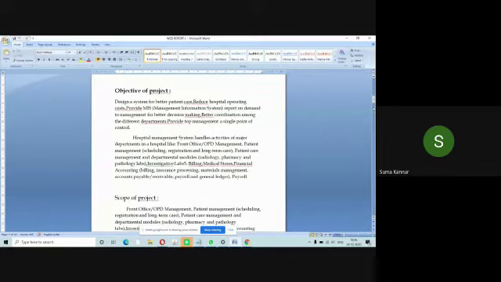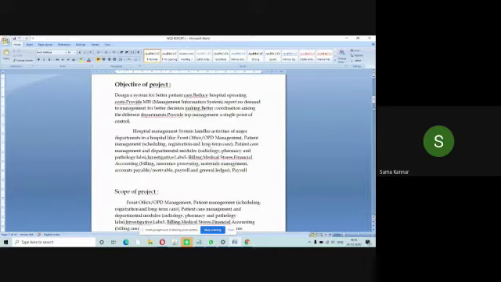MIS means Management Information System report on demand to management for better decision making. This system handles the major departments in hospitals like front office and OPD management, and patient management like scheduling, registration, and long term care, and departmental modules like radiology, pharmacy, and pathology labs. The hospital management software features are patient registration and EHR/EMRs, appointment and scheduling, billing and financial management, doctors' information, and so on. These are all the software features which must be carried by hospitals to run successfully and smoothly. Hand over to you, Usha.